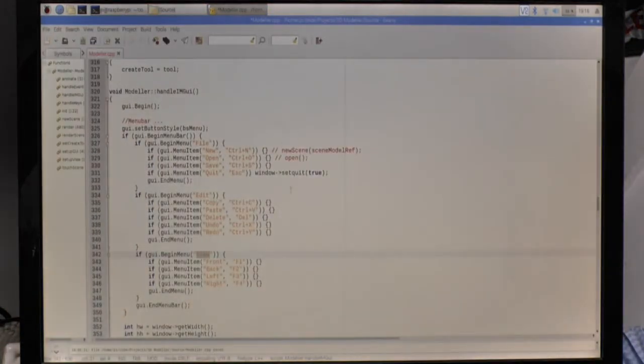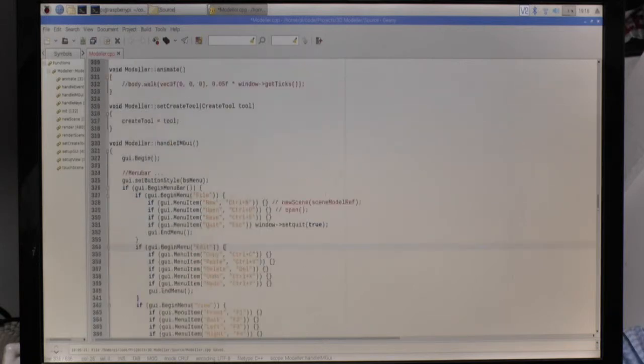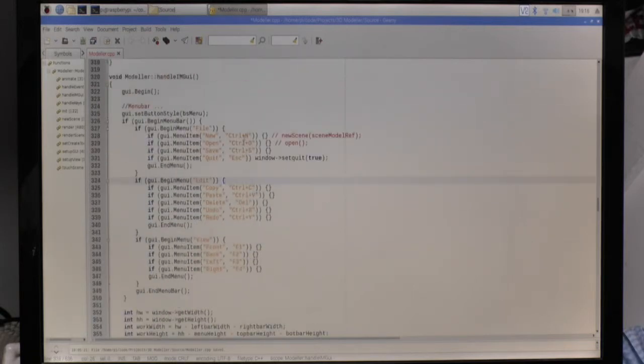If we have a look in our modeler.cpp here, we have those menus that I was just looking at, the file, edit and view menus. It's so easy to add those in. If I want to, I simply say add a menu item. I can put new and put the key, and the IMGUI will then display that and also assign that function key so that it's immediately operational. As you do that, you will then go to new scene, or it will quit. So it's very easy to add menu bars.